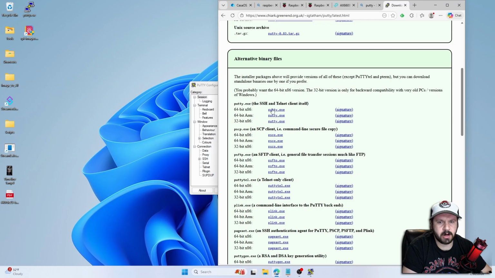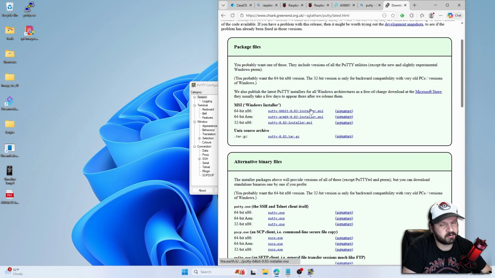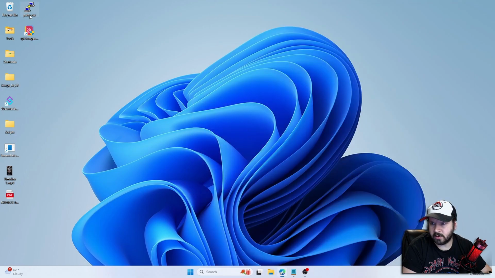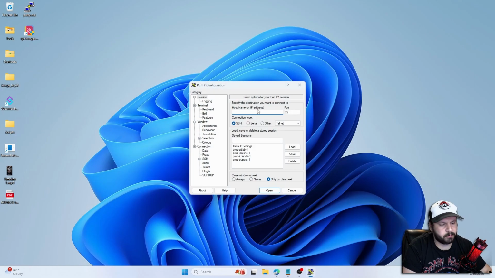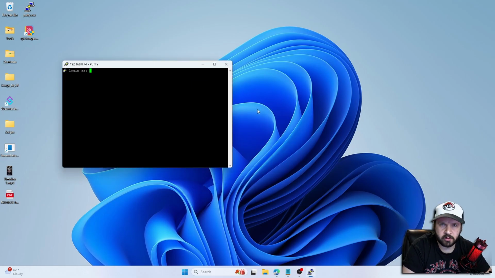You can come in here and grab any of these executables, or if you want to install it, you can install it from there. So once that is in place, you will be able to double click, type in your IP, and it's going to prompt you with user credentials. These user credentials are the user credentials that you specified in the Raspberry Pi imager. So I'm going to put in my credentials.